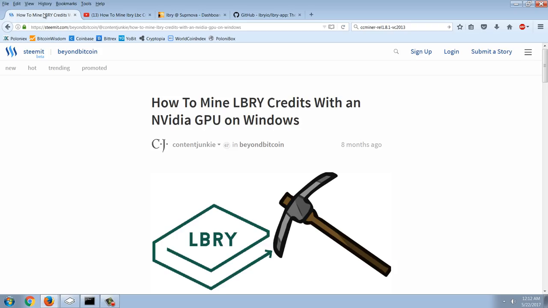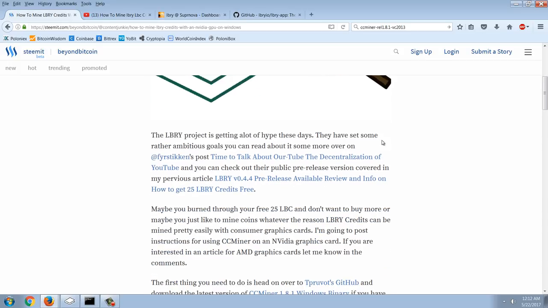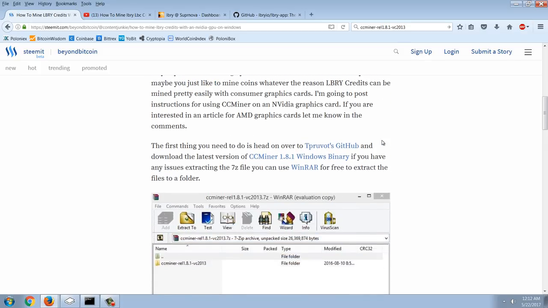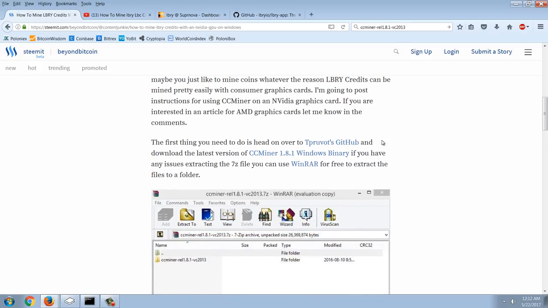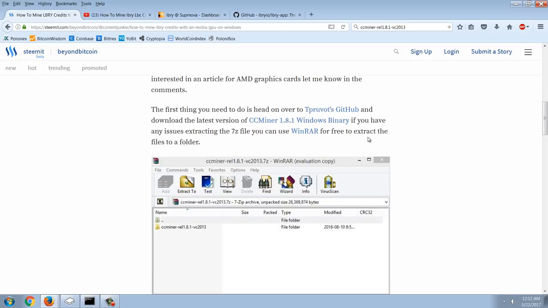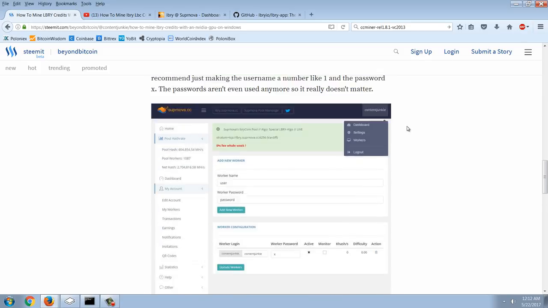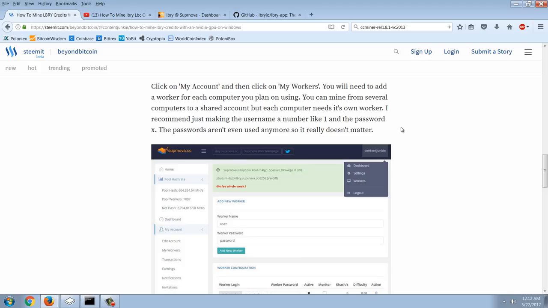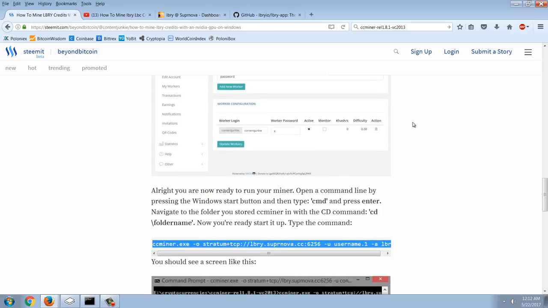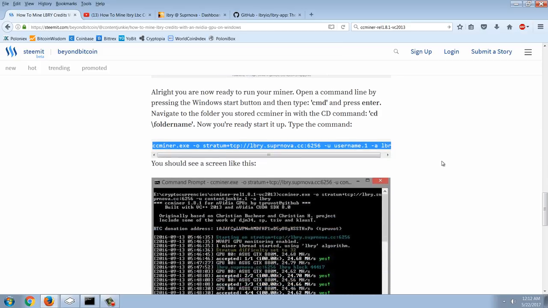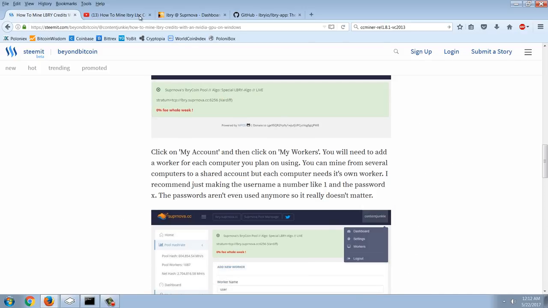So the first article here is how to mine LBRY with an NVIDIA GPU on Windows. It takes you through all the steps of what you need to do, how to get the miner installed. Now you're going to download CCMiner. That's the program for the NVIDIA. That's the one I'm running, is CCMiner. It shows you how to sign up for a Suprnova account. That's the mining pool site. You don't want to mine by yourself because you're unlikely to get any rewards. You mine as part of a pool. This is a command that you're going to use. It's pretty self-explanatory. I'll link it.